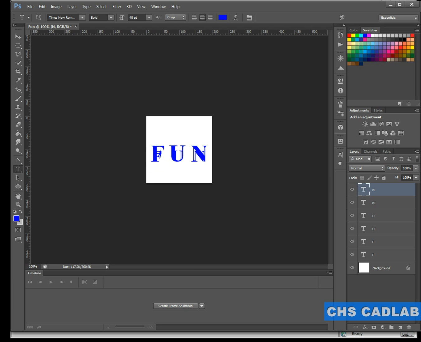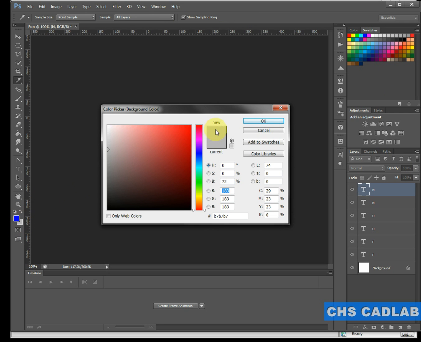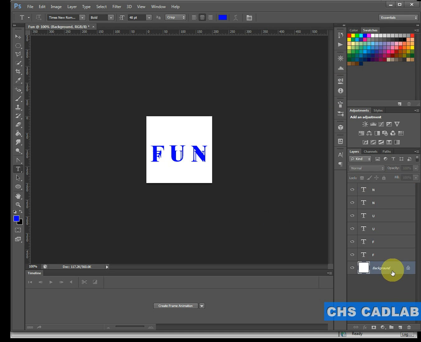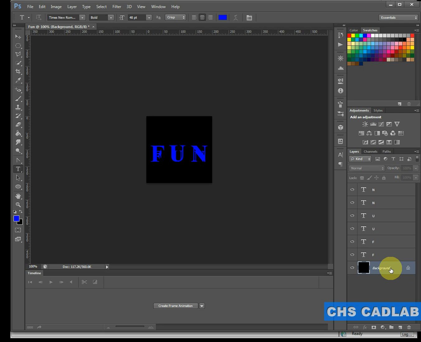Now, I think there's one thing we want to change here. I think we want to do the background color black. So notice what I did here. I clicked on the background. See, it says background color. So I'm going to choose black. I'm going to click OK. I want to choose the background layer, and then I'm going to press Control and the backspace key. Notice that it turns the background black.